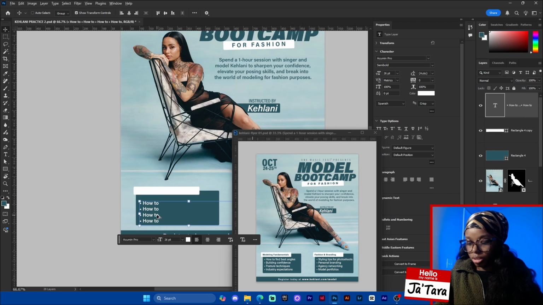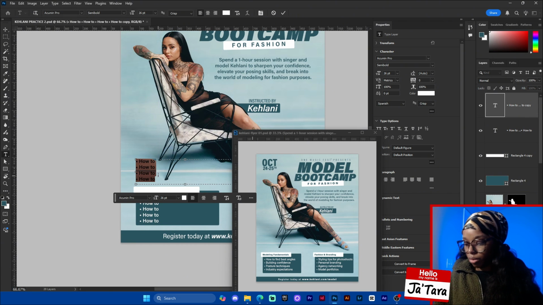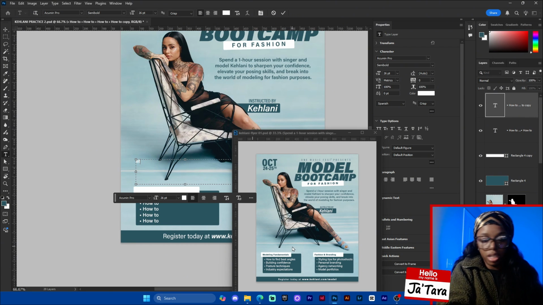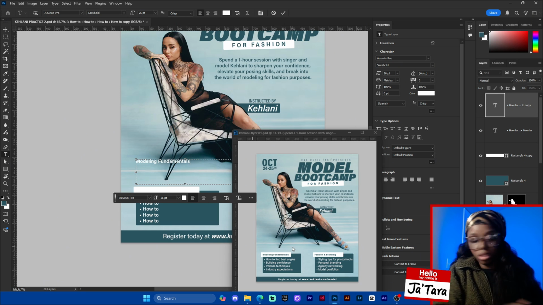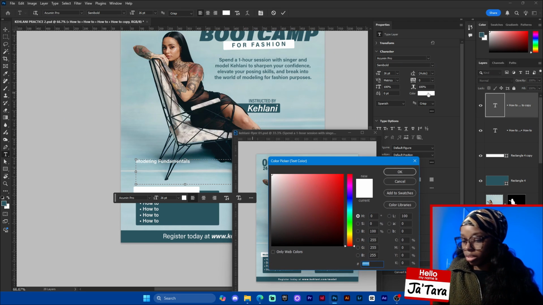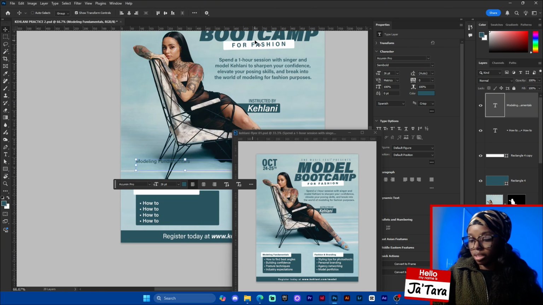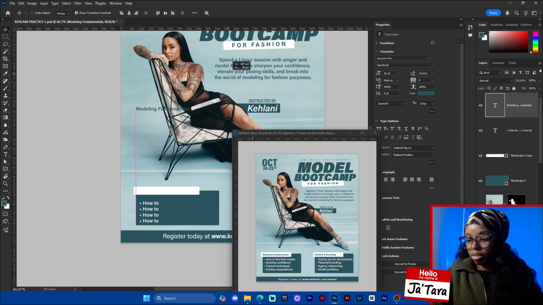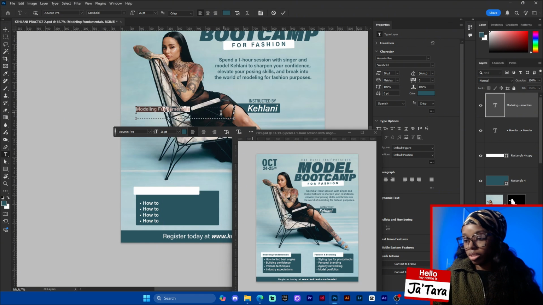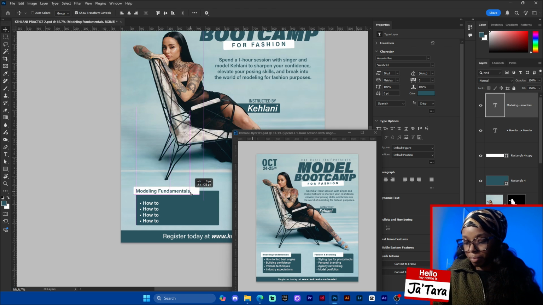I need to also have something made for the title right here. So this should say modeling fundamentals. I'm going to select all of that and make the color of this teal color. My text box doesn't really need to be that big at all. I could just make it a little bit less wide. Okay, so that looks pretty good there.